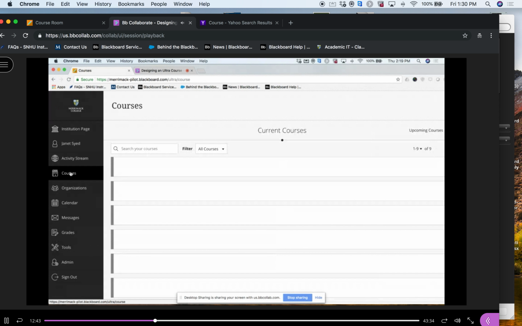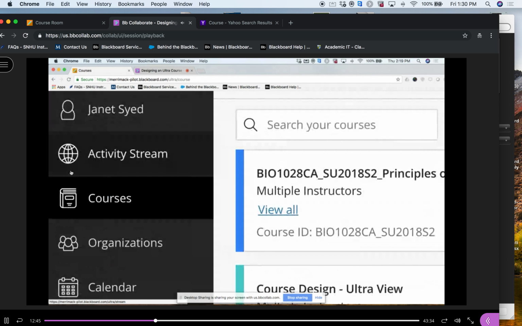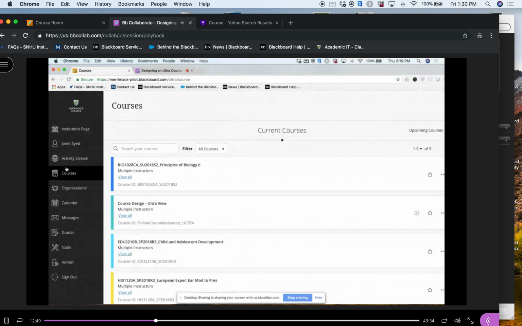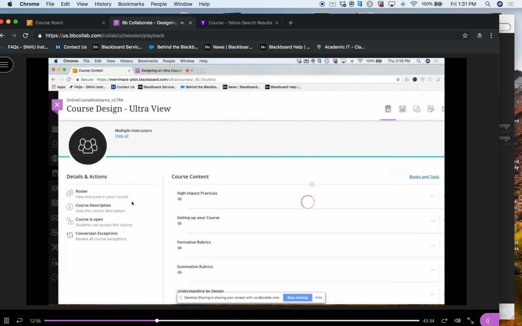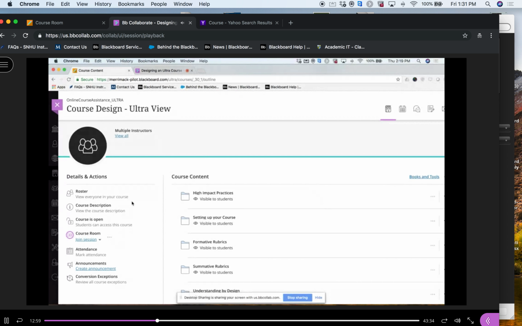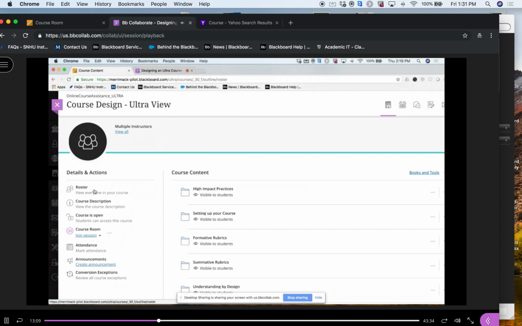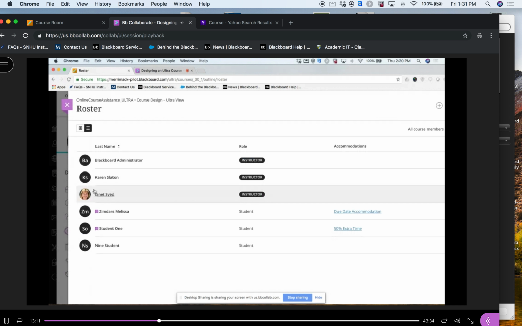So I'm going to go up to my courses. That zoomed in for everybody. All right. And we're going to go to the Ultra view this time. So this is what the course looks like with the Ultra navigation in the Ultra view. If we take a look at the left-hand navigation, you can see you have a roster, so you can see who's in your class, what their status is.